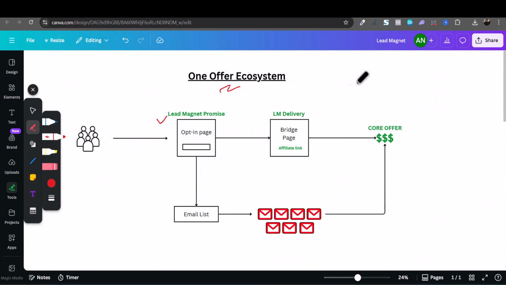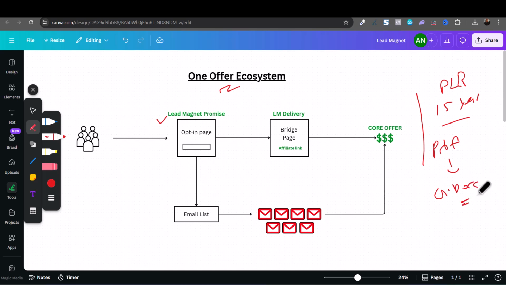Most people simply go to PLR websites, download those 15-year-old ebooks, and deliver that as a lead magnet. And even now when AI exists, people still give it a generic prompt and just get a PDF done. They paste it into Google Docs and just deliver it, and that's it.